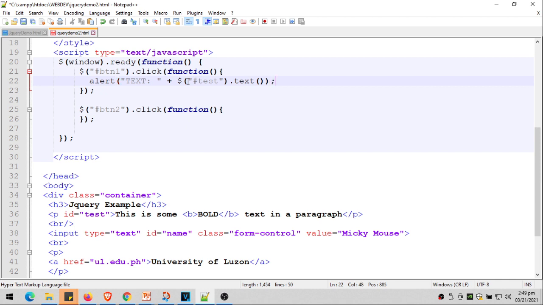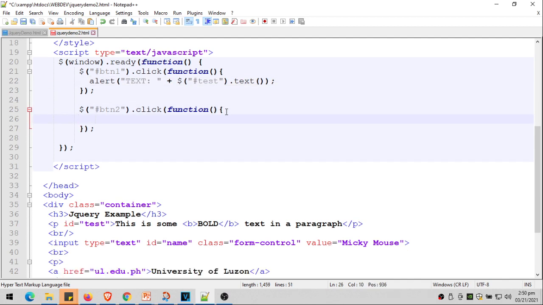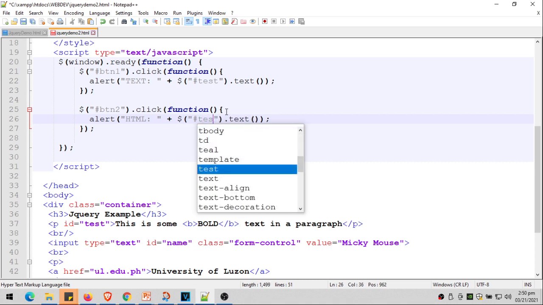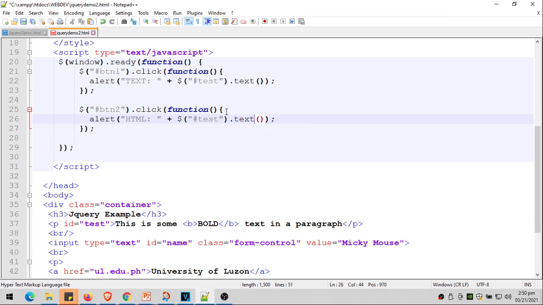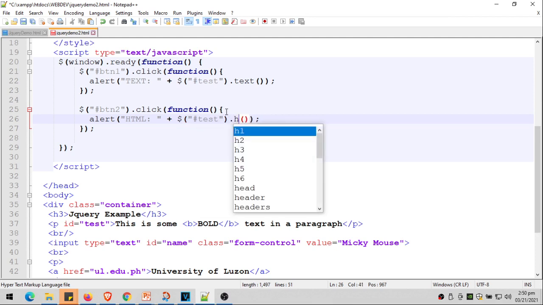So similarly, the same is true with the get button 2. So I'll just copy and paste. But instead of getting the text, we're going to get the HTML. That's the same test, but instead of dot text, this should be dot HTML.